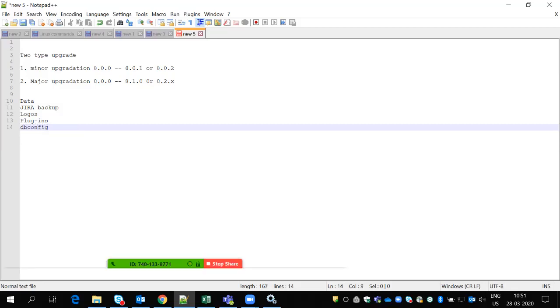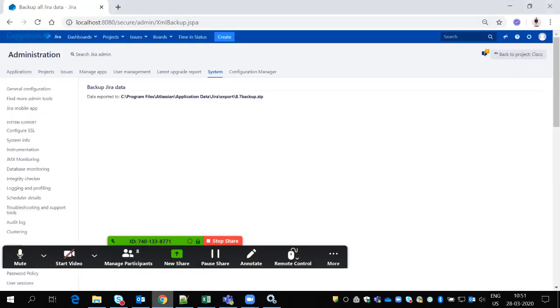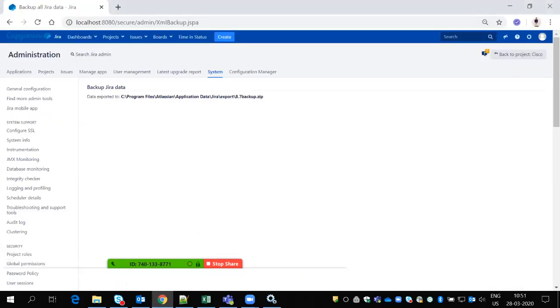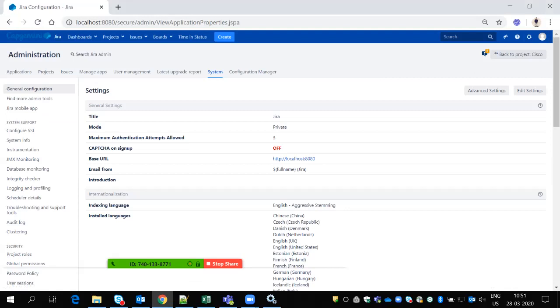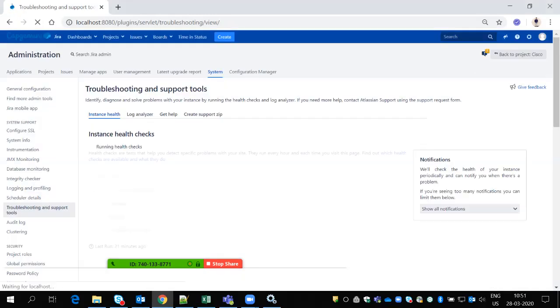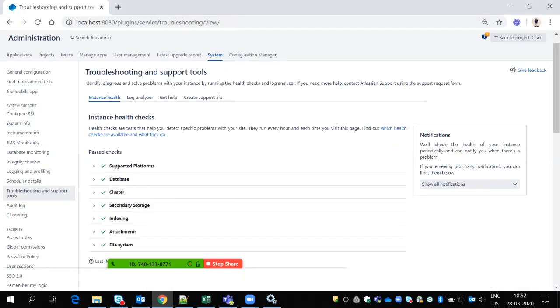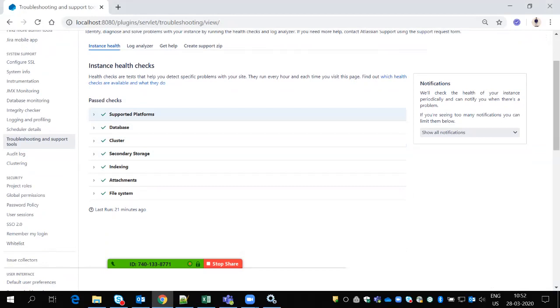Okay, so once we move them to a secure place, we need to do a Jira health check. How do we check the health? Go to the Jira admin console, then Troubleshooting and support, and here we need to check the Jira health check. Health check means that if everything shows a green tick symbol, then this Jira instance is working fine.